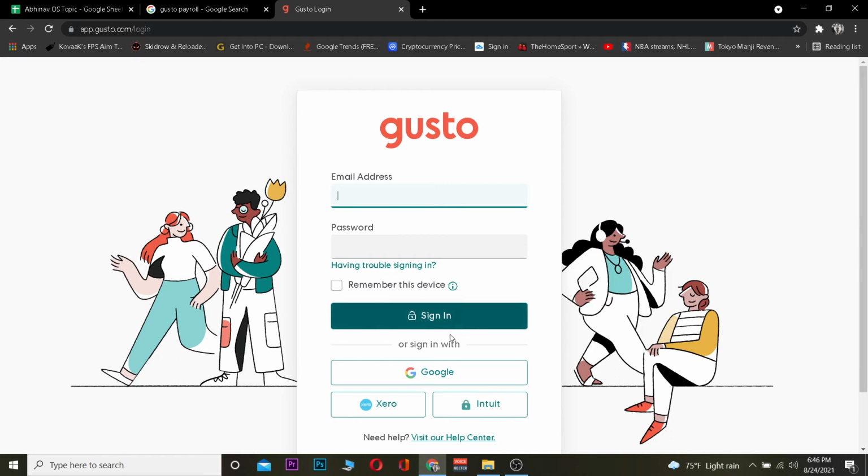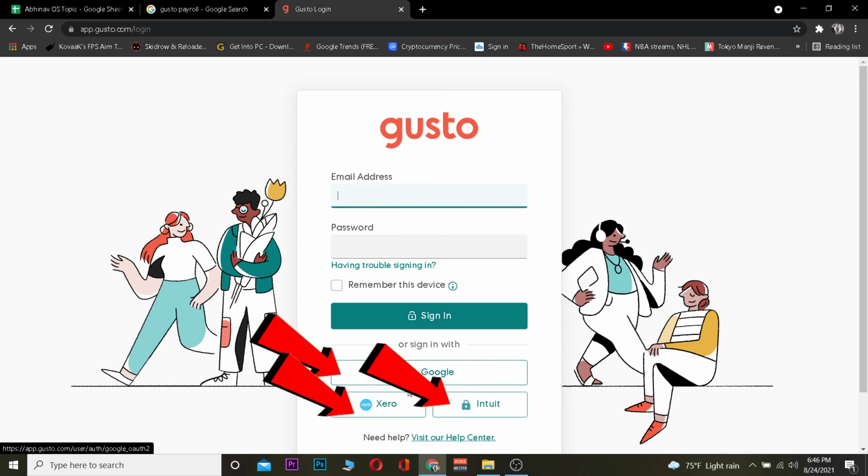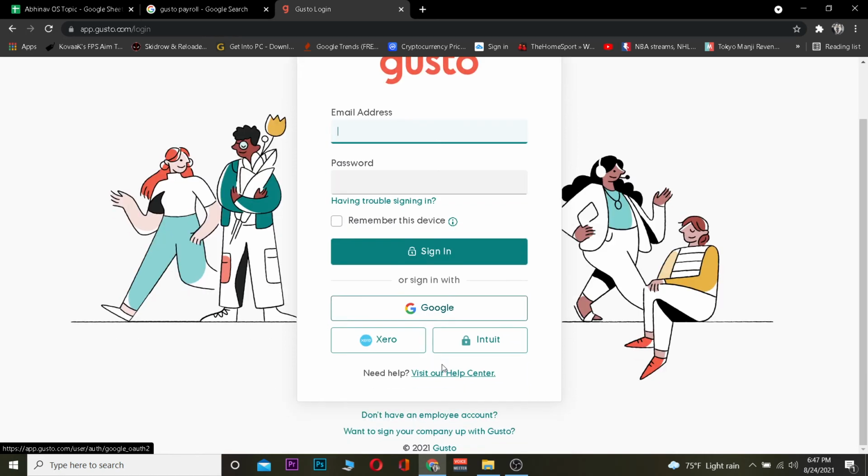And if you created your Gusto account using Google, Xero or Intuit, then click on these three options, whichever you used to create your account. After clicking on that, it's going to ask for information, and you want to provide the information it asks for, and then you will be able to log in to your Gusto account. And if you don't have a Gusto account, you can just scroll down a bit and click where it says want to sign into our company with Gusto, and you should be able to sign in to Gusto.